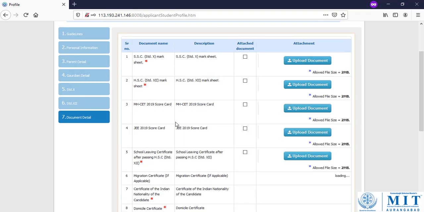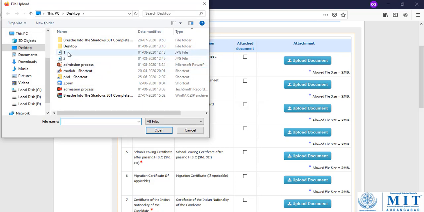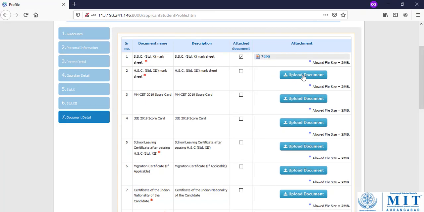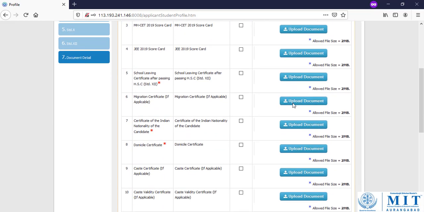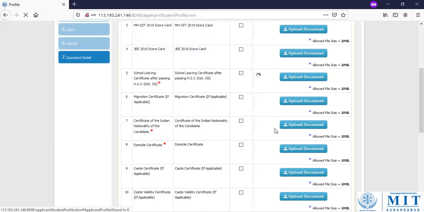Now here in the last step, the students are required to upload all the scanned documents. So we will upload first the SSC mark sheet copy. Click on this upload document and upload it. Then HSC upload. We will upload only the mandatory documents here, as this is a demonstration only.